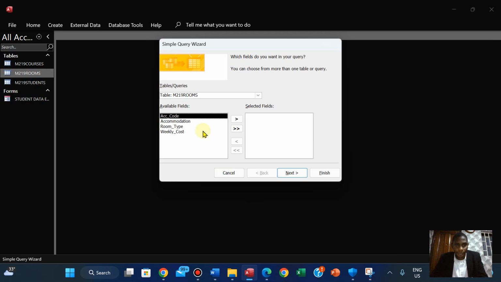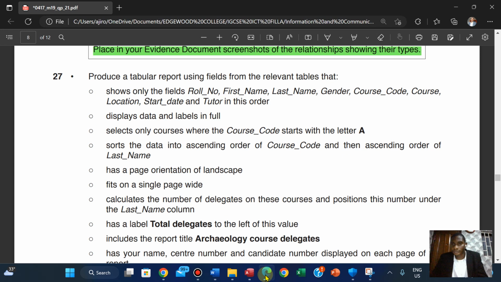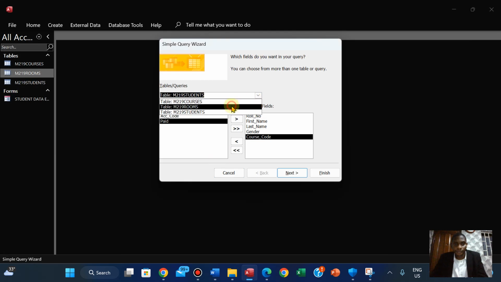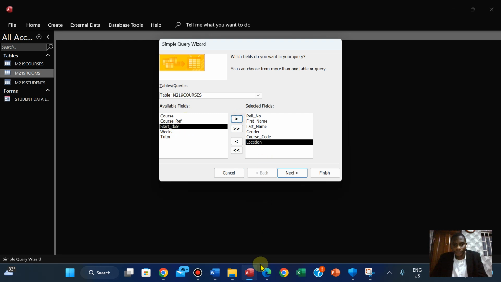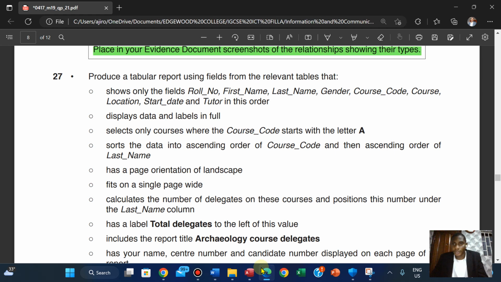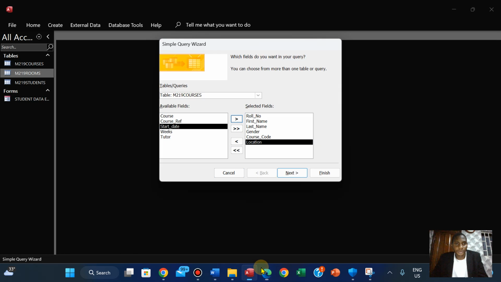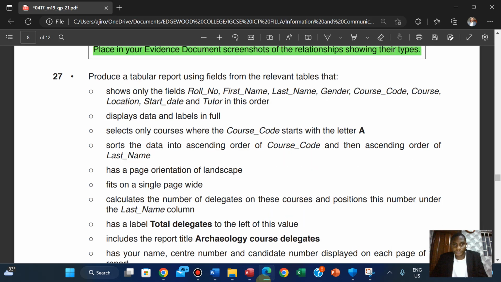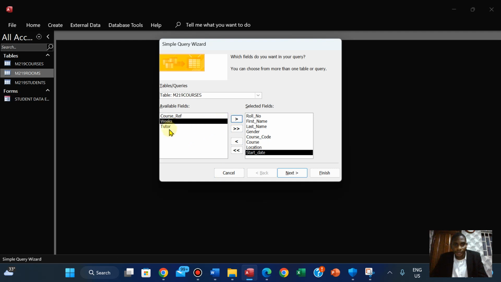We have roll number, first name, last name, gender, course code, okay. The course location, the course, let me see, course code, take this back, course, then location, start date, and then tutor.